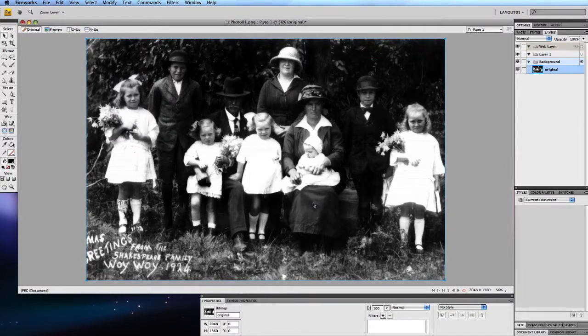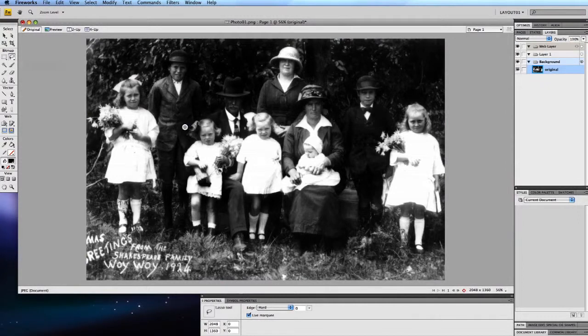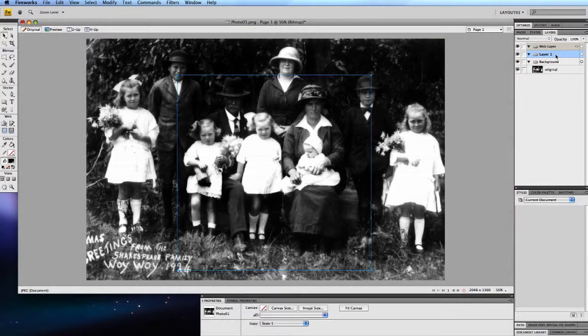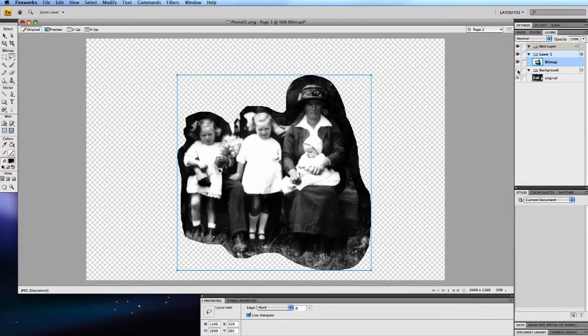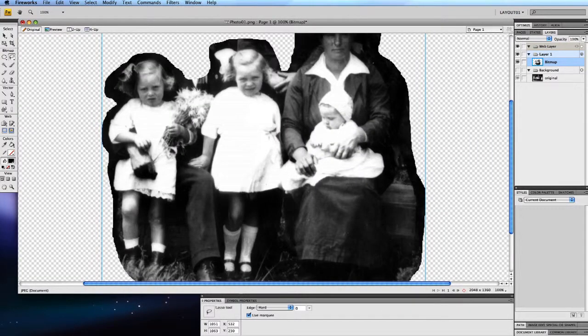Now we're going to deep etch our front row. In the Bitmap tool group, select the Lasso tool and draw a loose marquee around our front row of subjects. Then copy and paste that selected area into Layer 1. Apple C on the keyboard, select Layer 1 in the Layers panel and Apple V. Click on the eye icon in the background layer to hide it, and we can zoom in and out by holding down the Apple key and pressing plus or minus on the keyboard.